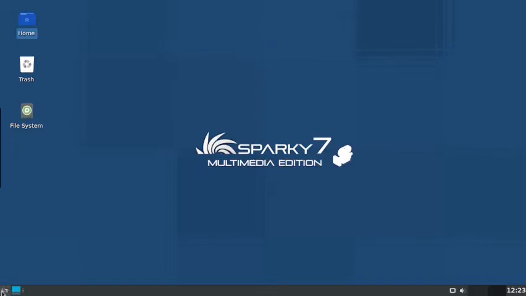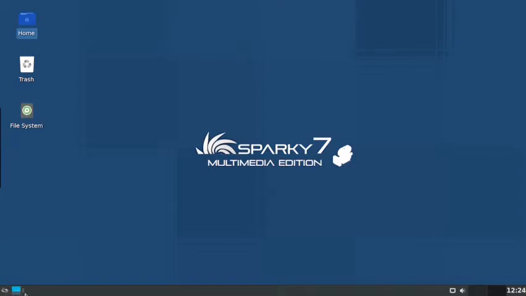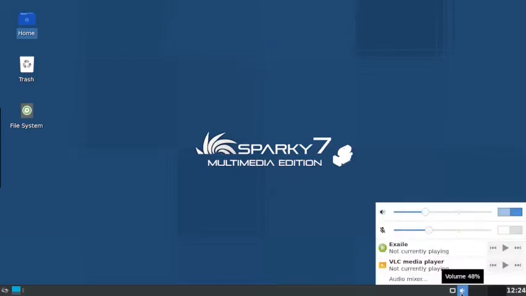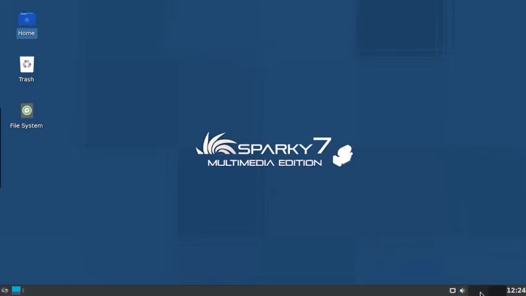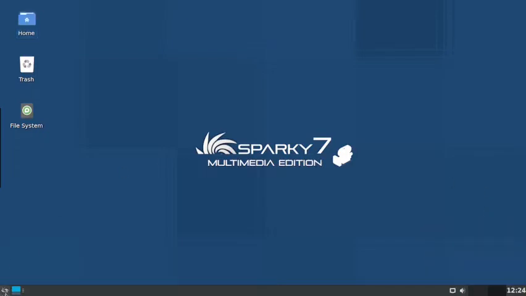First we will explore the panel. To the leftmost, this is the application menu. Then you have got the minimize, maximize windows button. On the right, you have got the network manager, the volume control, the workspace feature, and the date, time and calendar. Now let us go over and explore the application menu.